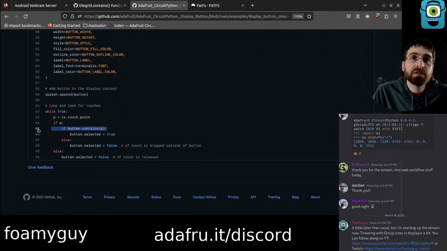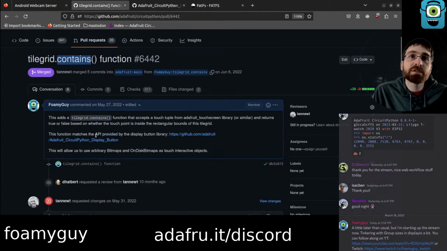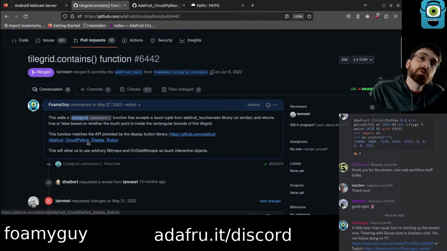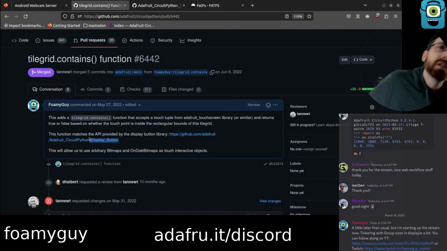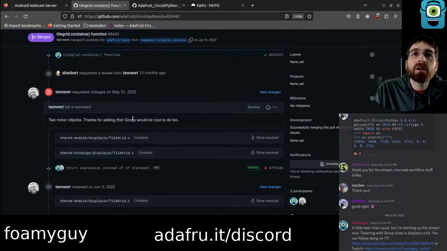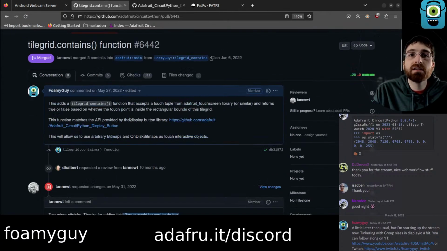Button contains P like this. This PR added that same functionality to tilegrid so that you can basically use the tilegrid as a button using the same API as this button thing. On this PR, back when I made it, Scott mentioned this group would be cool to do as well. So that is actually what I am going to look at today.